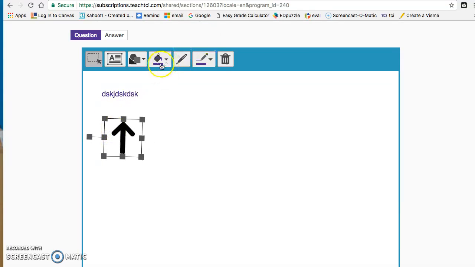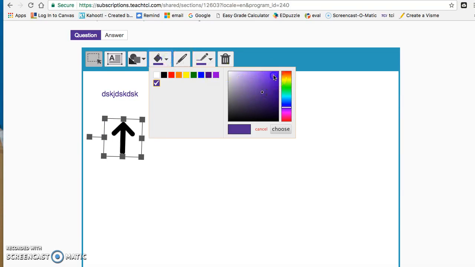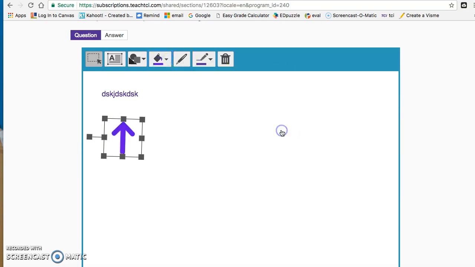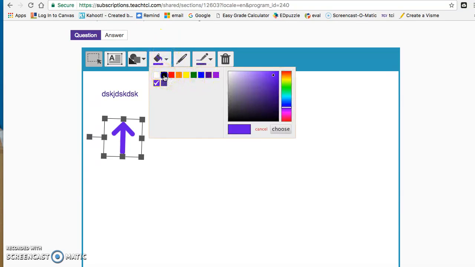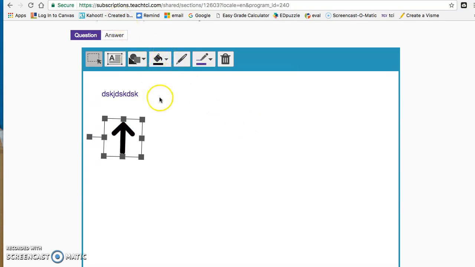Oh, but I don't want a black arrow. I want a purple arrow. Let's make it purple. Choose. It's a purple arrow. Now let's say I want the background to be black and nifty. Oh, wrong one. I need to actually select the thing. Let's make the arrow purple again, because we all like purple here. All right, now let's make the background black. Or not. Maybe I was lying to you.